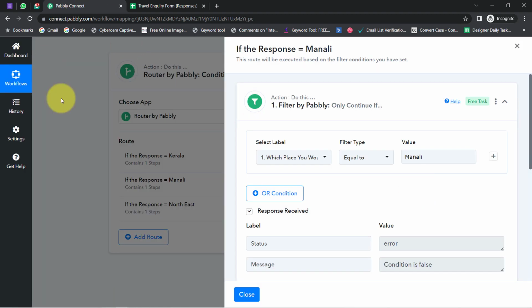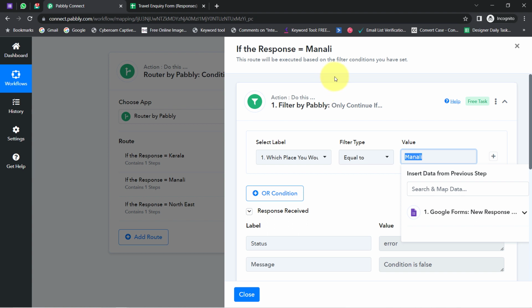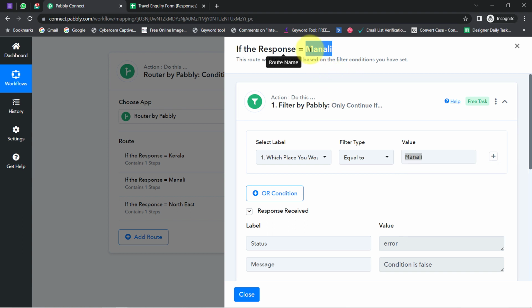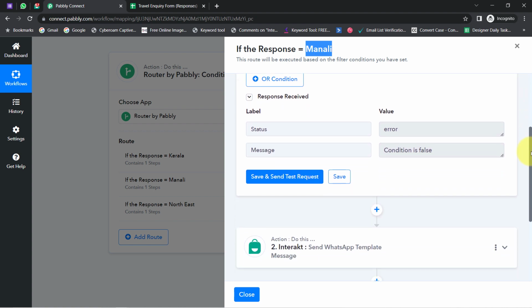Why is the condition false? Because on the response we are currently working with, the customer has selected Kerala as the option, so that is why this condition is false. But we are setting up this automation for which particular case? Whenever the customer is going to select the value as Manali. So when he chooses Manali as the option, our condition is going to be true.